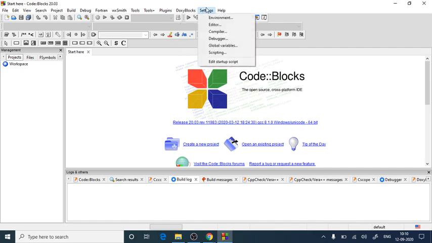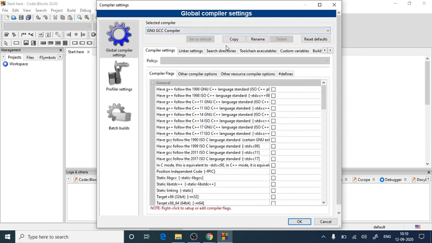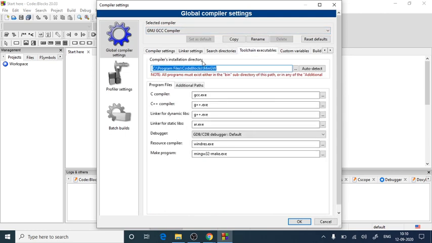We'll go to settings, compiler. Here we will check the toolchain executables. Now you have to check this path: C program files, CodeBlocks and MinGW compiler. That must be the same path as the installation, with MinGW selected. If it is like that, then click on OK.